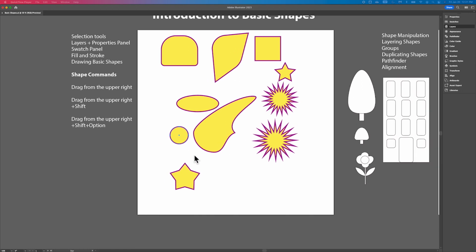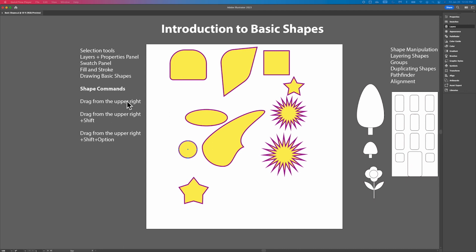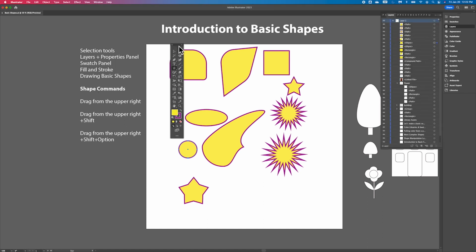So we are still on our introduction to basic shapes. In this video, we're going to look at the swatch panel and we're going to look at some fill and stroke options. The swatch panel is your color options. We're going to work with just the defaults that Illustrator provides in this video, but we will get more advanced and complex as we move along.